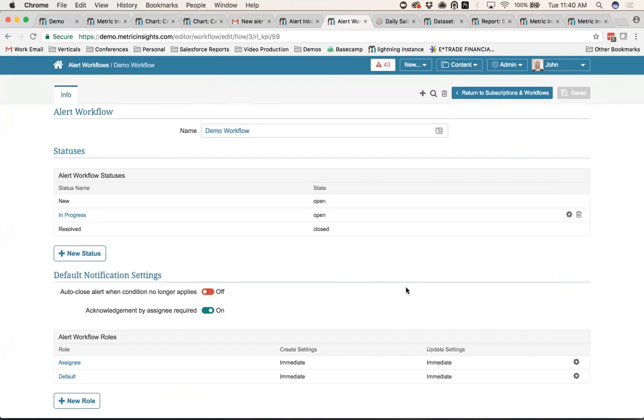We had a simple example where we had the assignee role. That was me, who received the alert initially. And then you can have roles for people who are just following or watching the alert as well. The role defines how they're going to be notified. Is it immediate? Is it something you want to include in their digest? You can define things like whether it requires someone to acknowledge it, like we used in our example. There's also a concept of auto-closing the workflow. So in our example, if we go back to our metric here, let me go back.